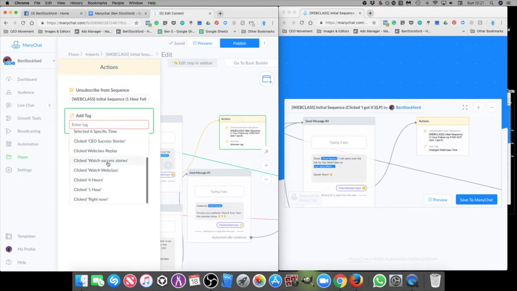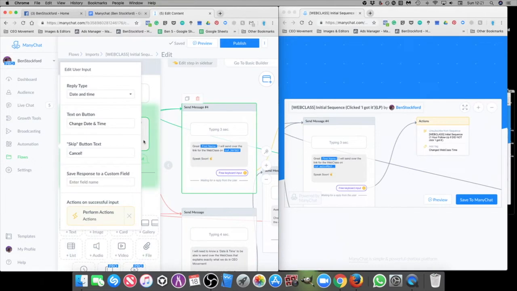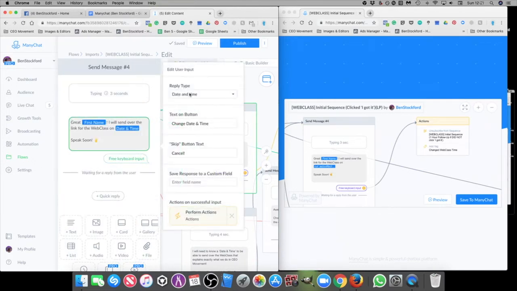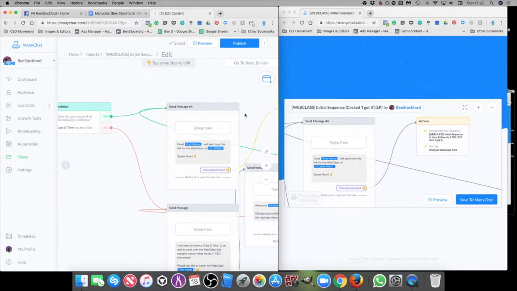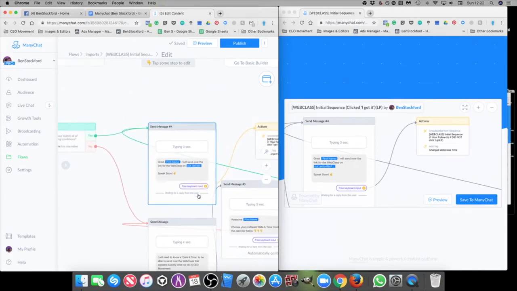Changed web class time. So what I've done here as well is I've put in another button there. On that we need to put change date and time, and cancel again. And we want to send it to the date and time custom field again. So basically, if they've chosen the wrong time or they want to change it, it's quite easy for them to do that.